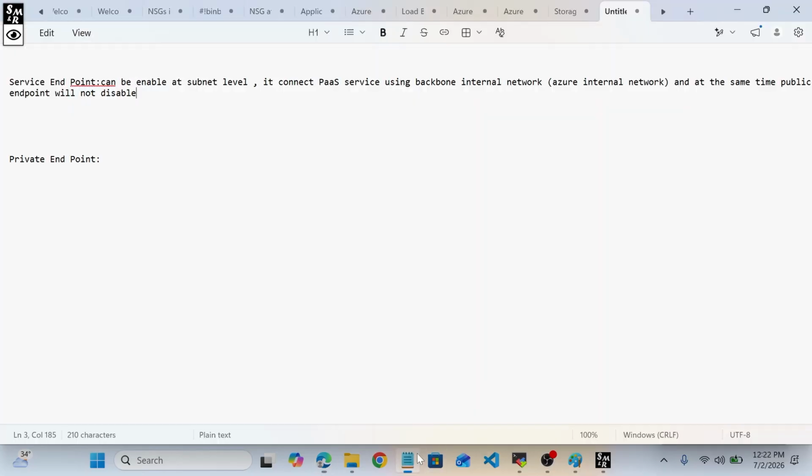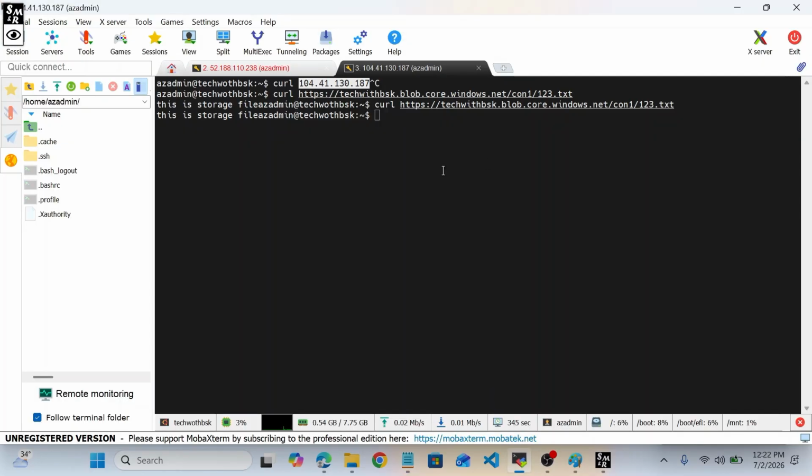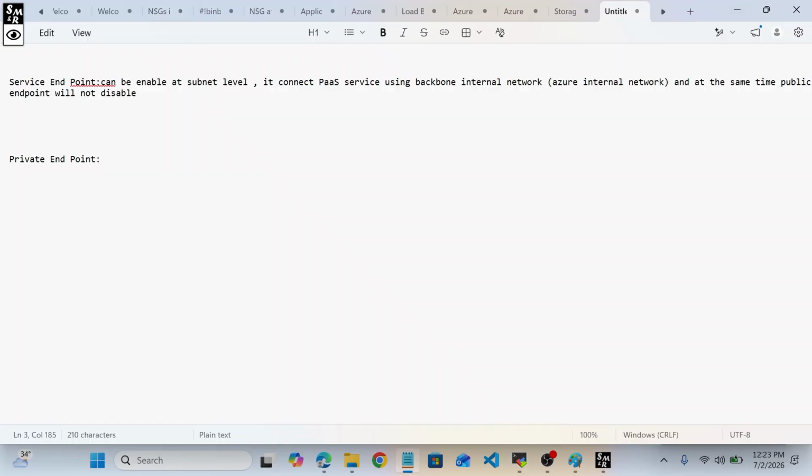So see here, in this case my definition is correct, right? We can enable it at subnet level, and it connects to the PaaS service using the backbone internal network. Here, when I'm accessing this particular storage account, blob container, I am able to get the response from within the network. It will not go over the internet to get the response. So in this case I will get a response back within our network, and I can see the results. But in the public case, whoever has public access enabled can also access my storage account.